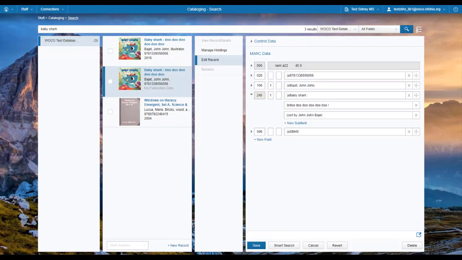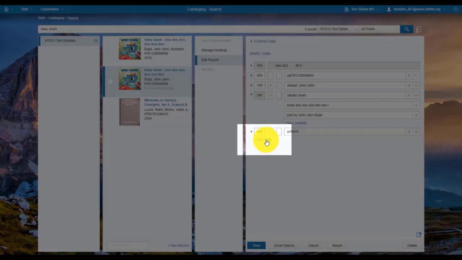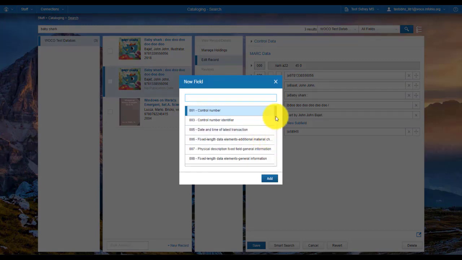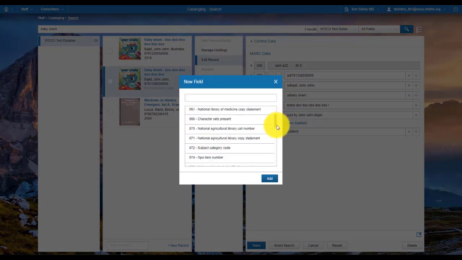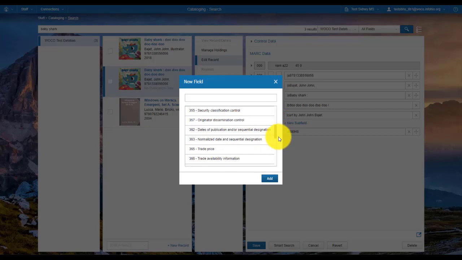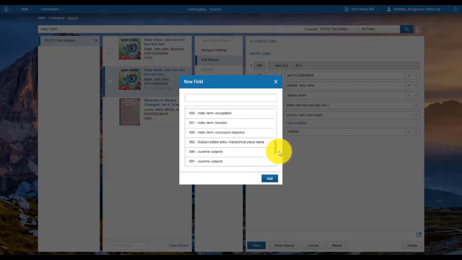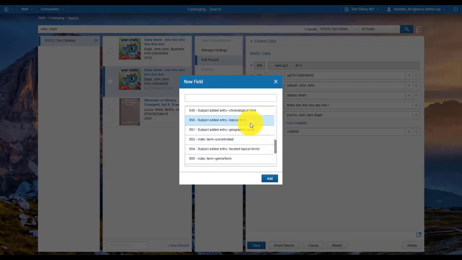You can also add new fields or tags. At the end of the bib record, you will find a link called New Field. Click this to add a new field or tag. Select the field you would like to add and click Add. Enter the information as needed.